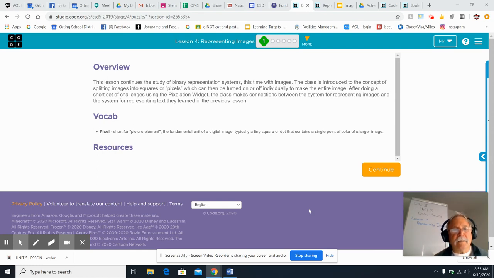Okay, first of all, this lesson continues with the study of binary representation systems, this time with images. You'll be introduced to the concept of splitting images into squares or pixels, which can be turned on and off individually to make an entire image. After doing a short set of challenges using the pixelation widget, the class makes connections between the system for representing images and the system for representing text you learned in the previous lesson.